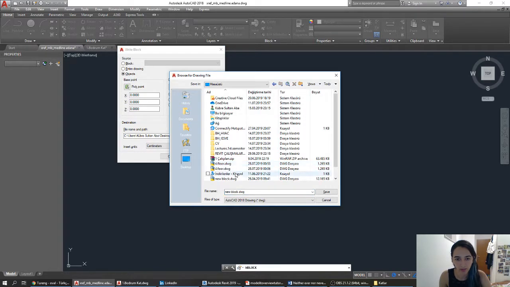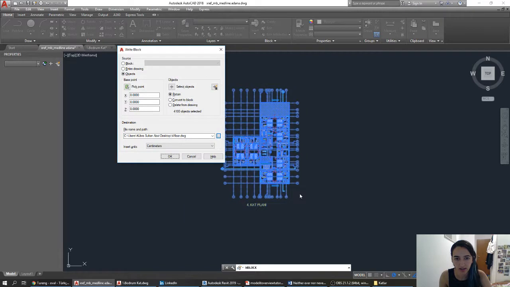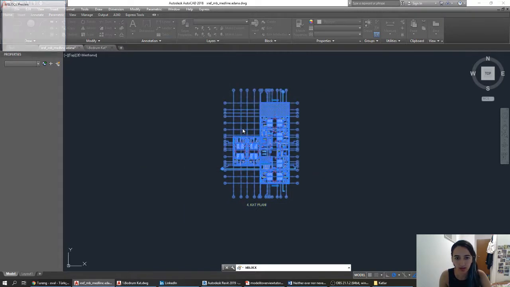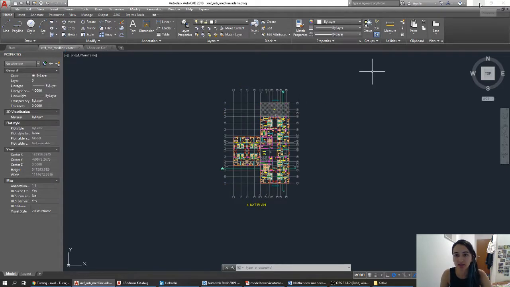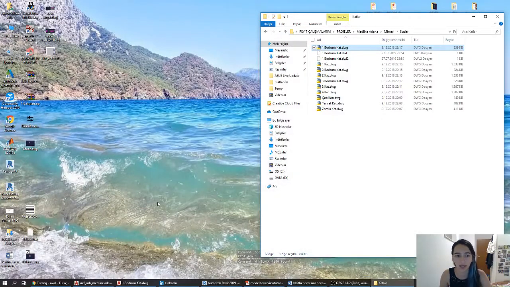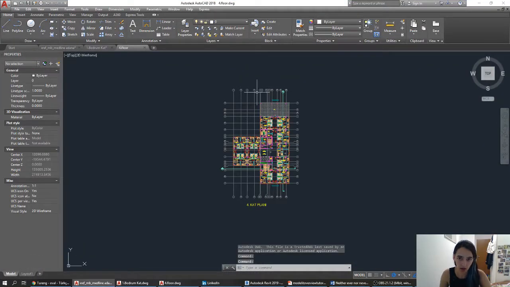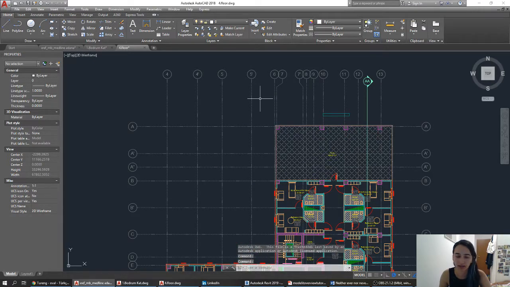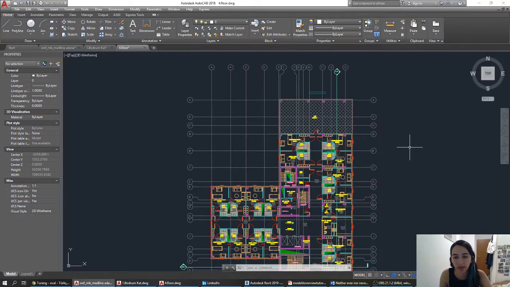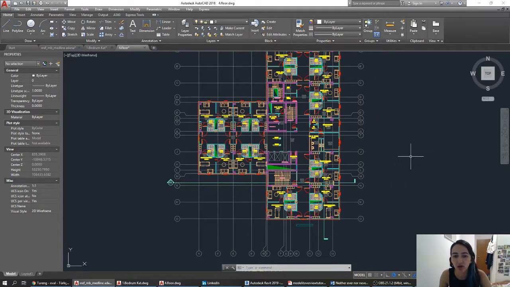So here I'm going to save it, and then okay, now our first floor is ready, but I also want to make some changes. This is up to you, how you like. Here I don't want to see some lines. I don't want to see the sections, references, because they make me confused. It seems dirty, so I don't want it.